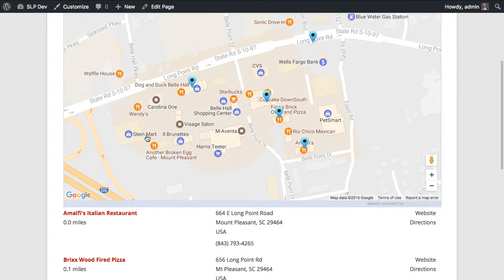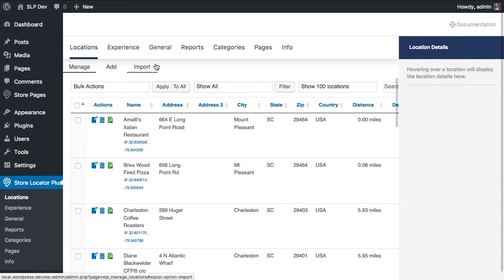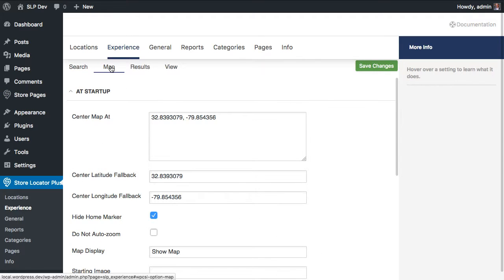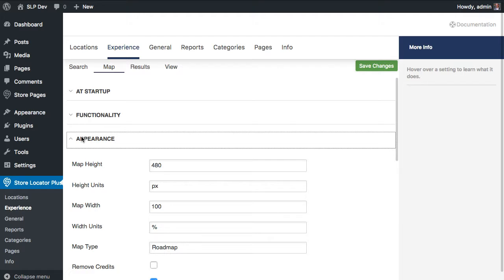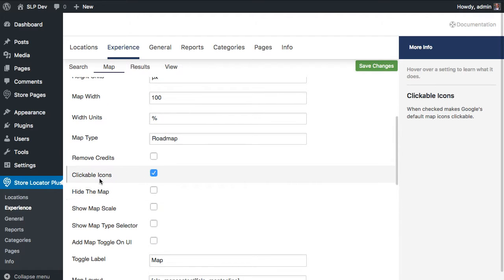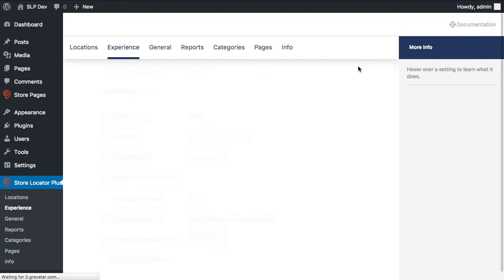Now, there is a way that you can turn those off as far as the clickable part of that, easily with Store Locator Plus. You're going to want to go to Store Locator Plus with the Premiere add-on activated, go under the Experience Map section, and you're going to look under your Appearance section and find clickable icons, and you can turn that off. And that will stop the info bubbles from coming up.